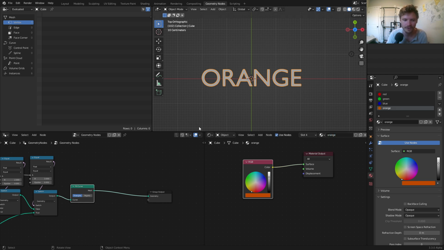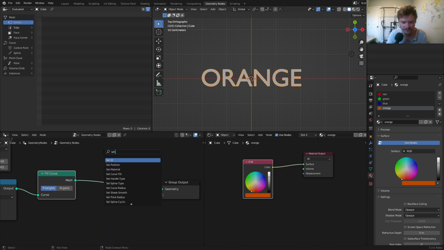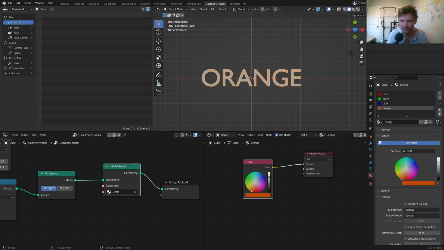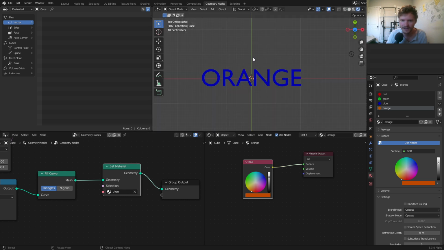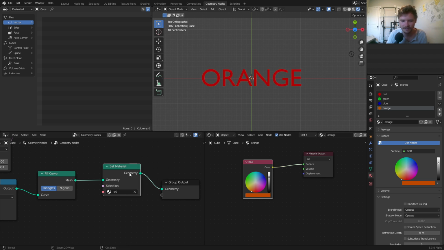Boom. And what we want to do is have this randomly select between these materials, right? So if I have a set material node, you can see we need to be in rendered mode. Here we have the orange text with the blue color, now with the corresponding color and red. And we need a way to pick between these.